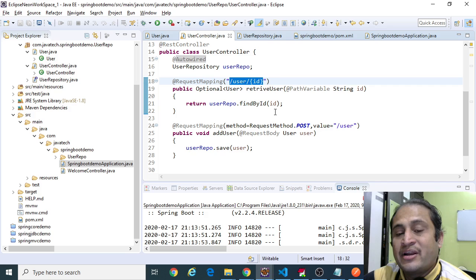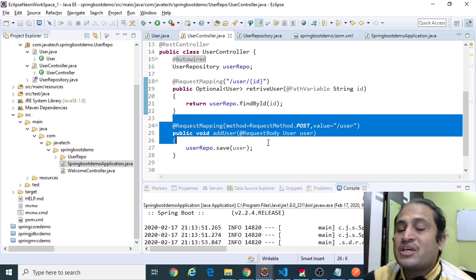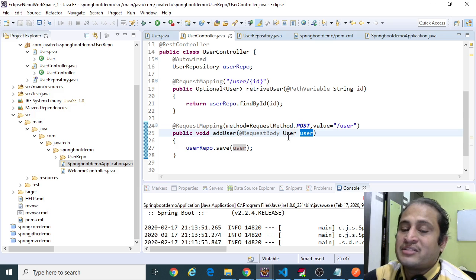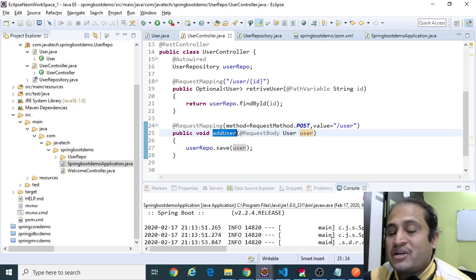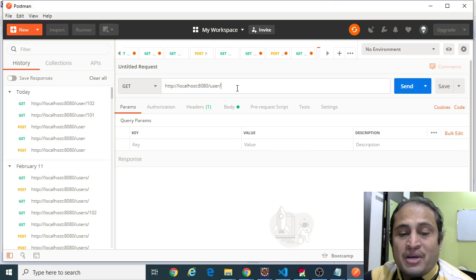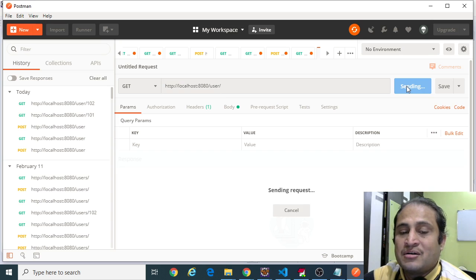We need to provide an ID to retrieve the data. In order to save, we need to provide the user. How we need to provide this user as a request body to save the data, we will see in Postman. Maybe I am just typing a GET to localhost 8080 user. User is the URL, right? Let me send this request.